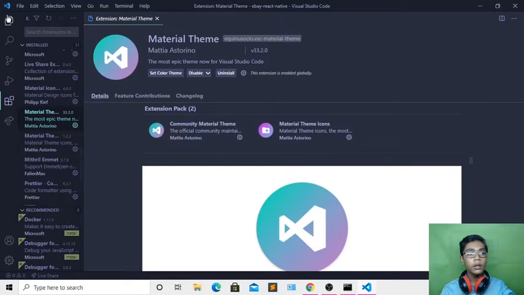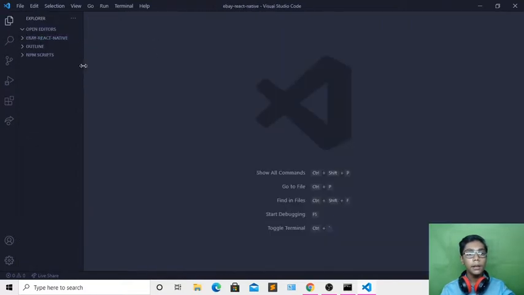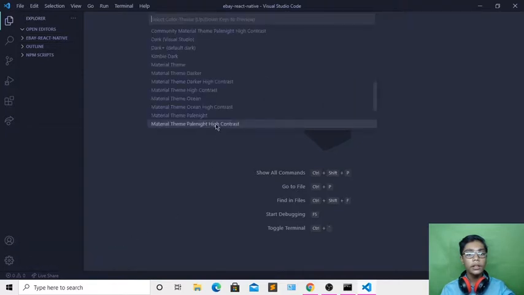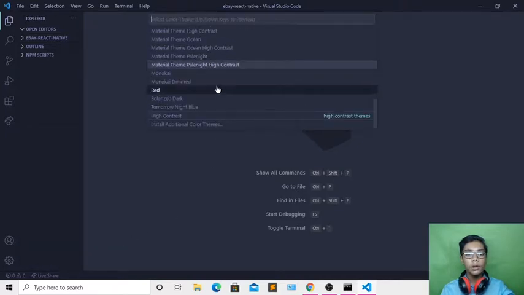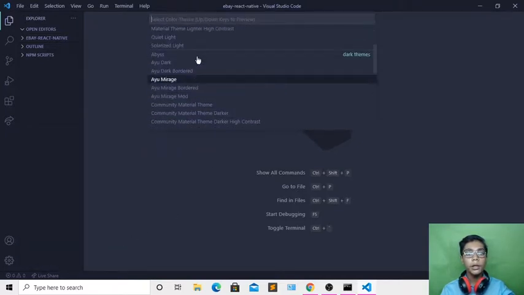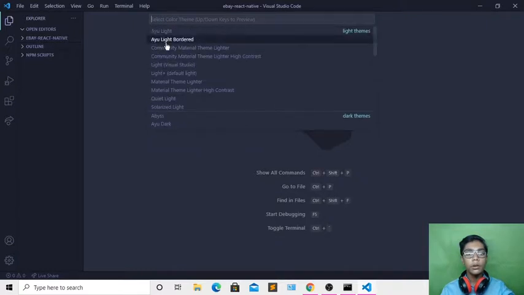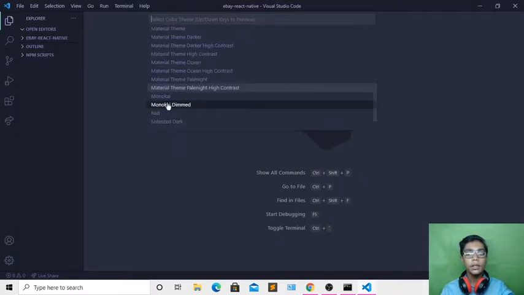And for running your theme, if you want to show that, you have to go to settings. For that, go to color theme, and it will show all the color themes which you have installed and which come with Visual Studio Code. You can see all the color themes which I have just installed.